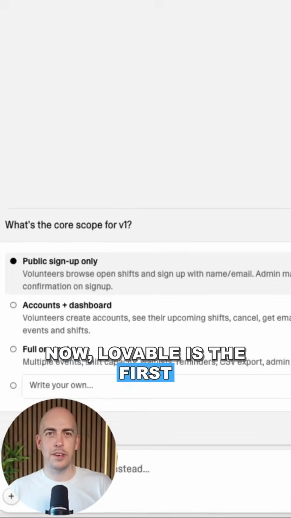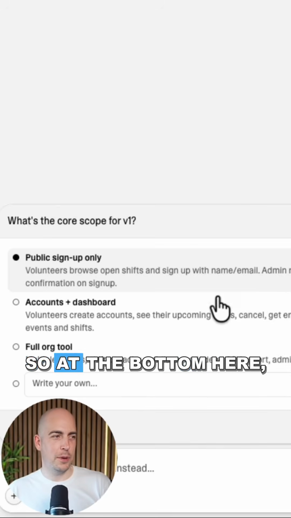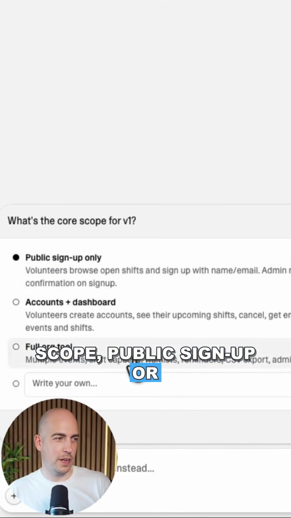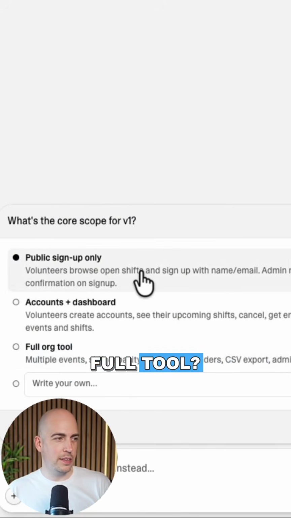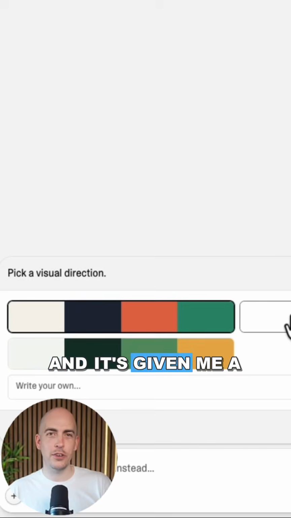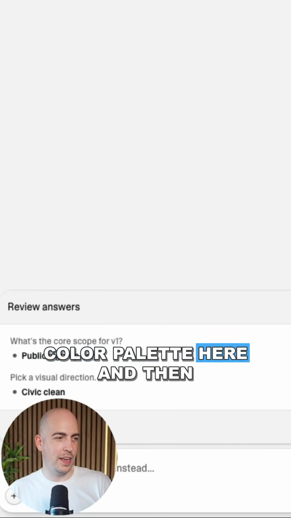Now, Lovable is the first app that we've used so far that is asking us questions in order to carry on. So at the bottom here, it's popped up with some questions. It says, what's the core scope, public sign up or accounts and dashboard or the full tour? To keep it simple, I'm just going to say public sign up only and then click next. And it's given me a choice of visual direction, which is nice as well. Let's go for this blue color palette here, and then I can submit.